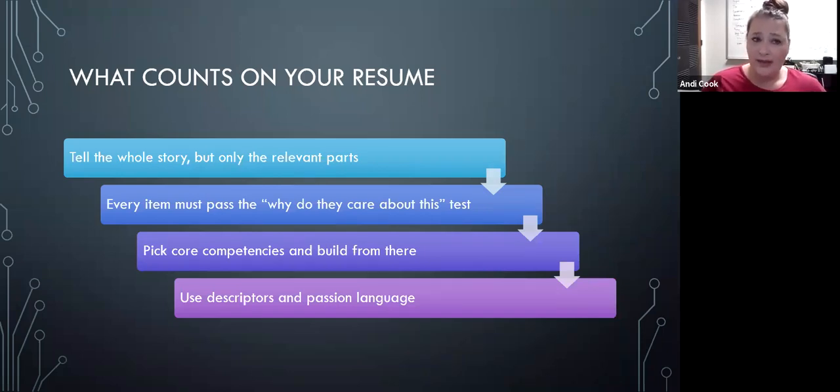Go back to that story about my son and I at the movies, right? Every item on our resume must pass the why do they care about this test? Pick core competencies and then build from there. Every single bullet point needs to relate back to the message you're conveying, that what I've done in my past has prepared me for what I'm about to do for your company. This is the problems that I solve.